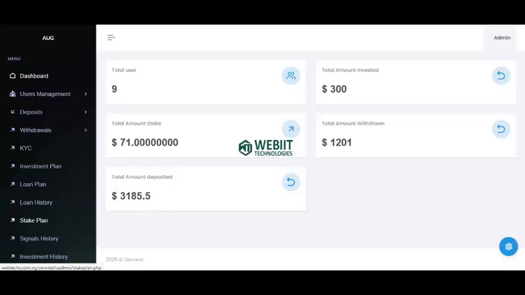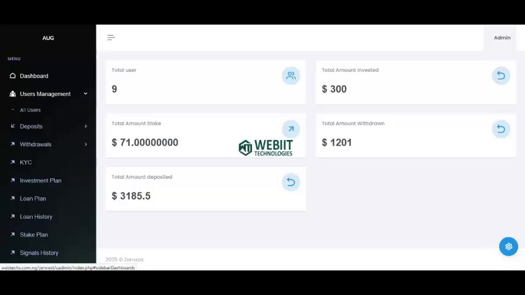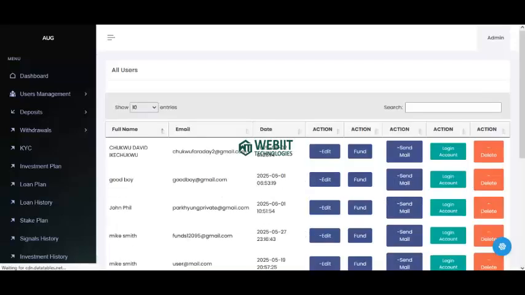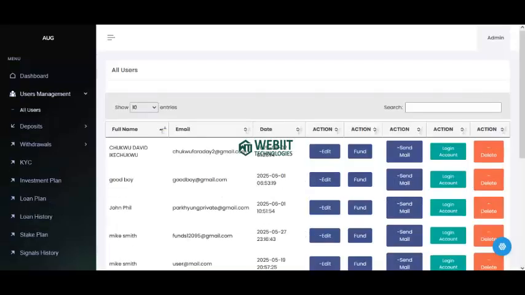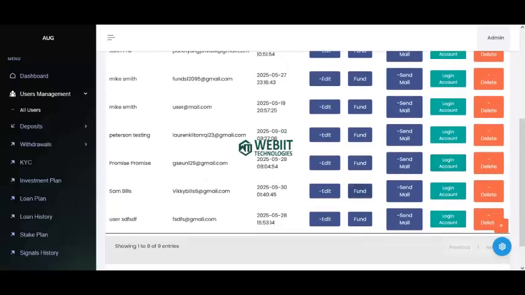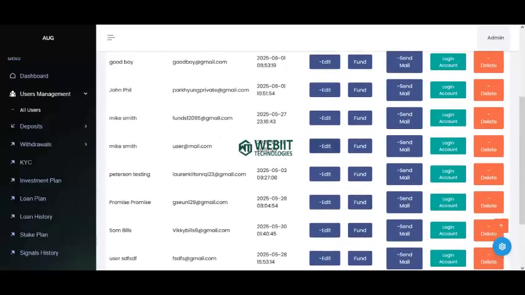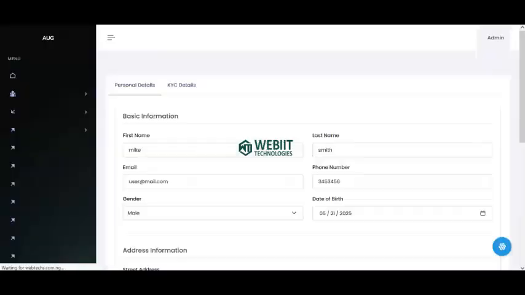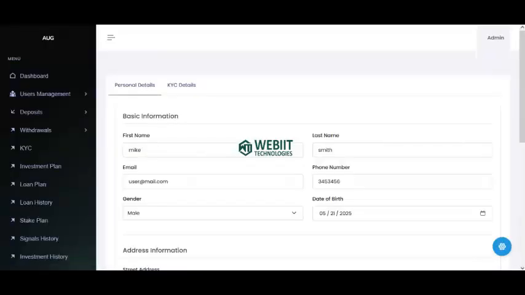The first part we're talking about is user management. Let's click on user management, then all users, to have all the users on this website. You can edit a particular user account, fund the account, send them an email, and log in to that particular user account directly from your admin end. Let's say I want to fund my account. This is my account right here. Click on edit, so I can edit a particular thing on my account.